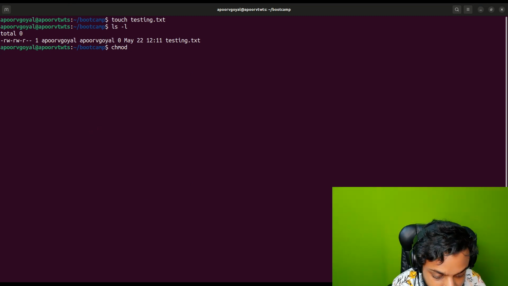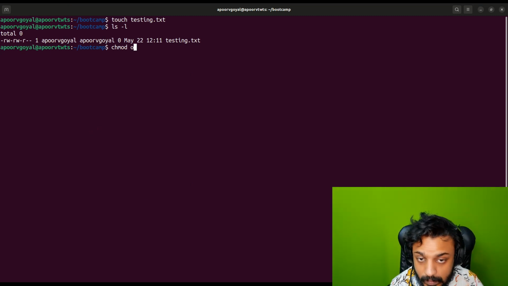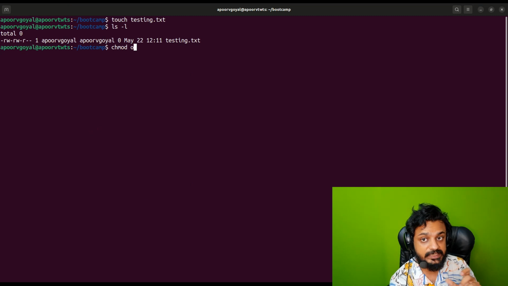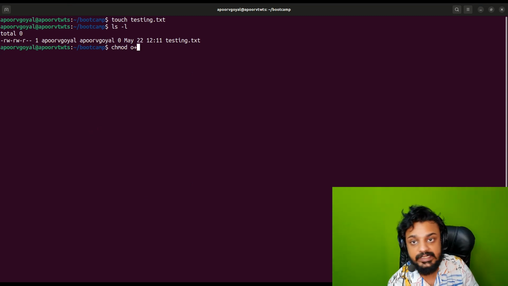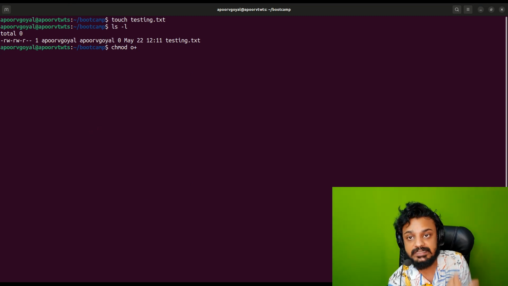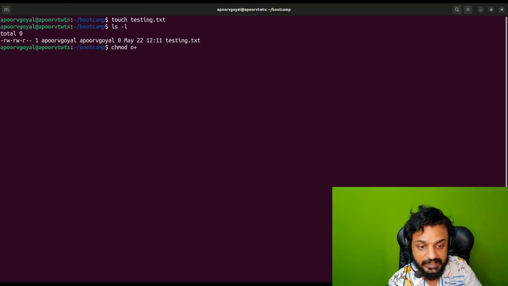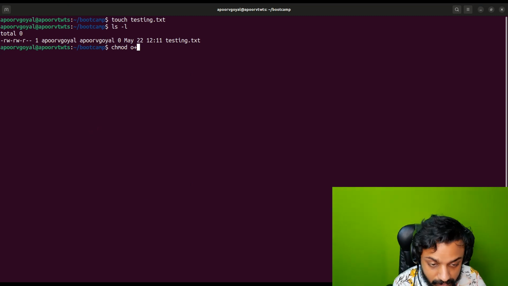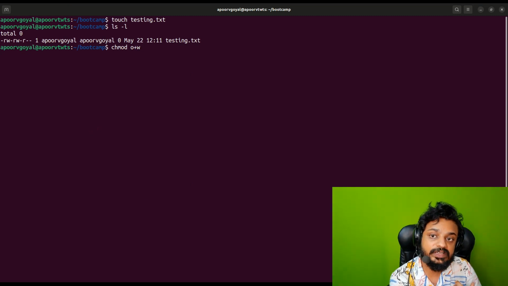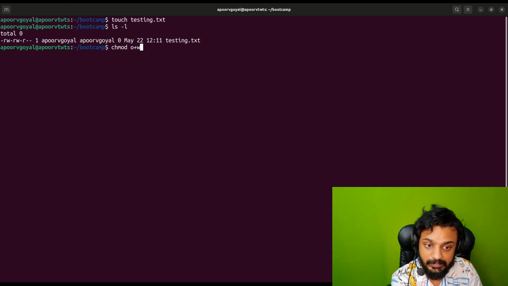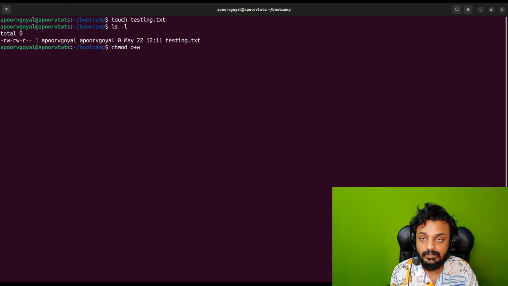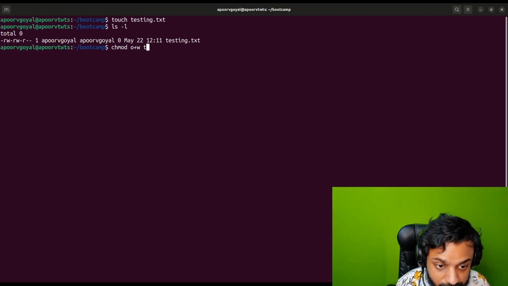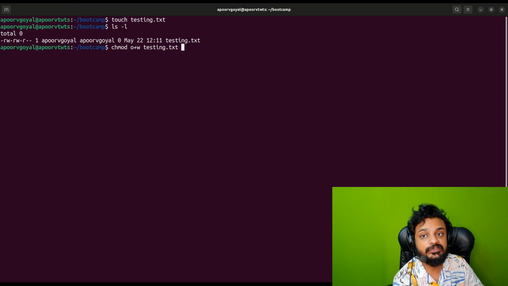For that, I'm going to use an o, which symbolically represents others, and I'm going to use a plus. Plus generally means that I want to add some permission to the others. And then I'm going to use a w, which means that I want to give the write permission to all the other users. Then I'm going to write the name of the file.